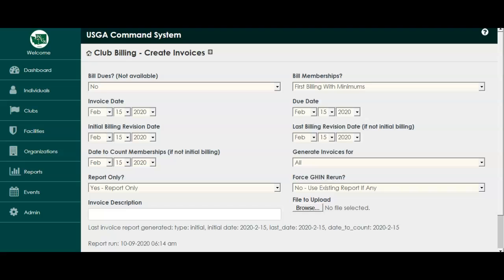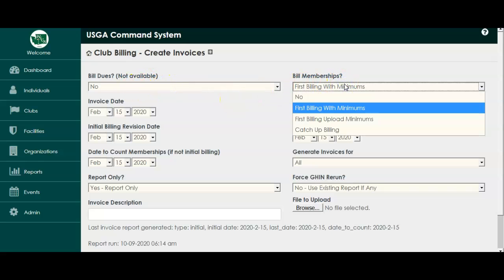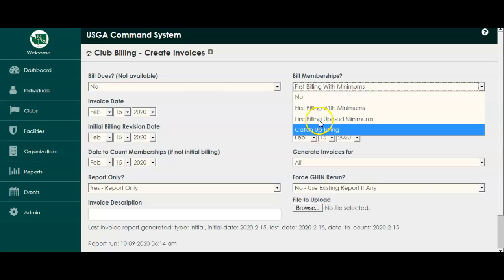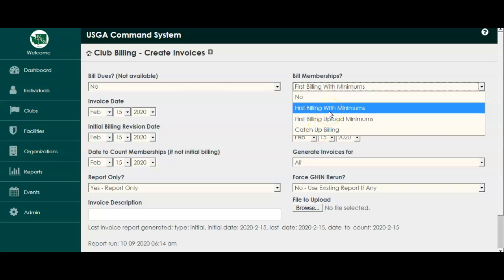You can run this in two modes, report only, where it won't create any invoices, it'll just generate a report, or you can have it generate the report and create the invoices. So I'm going to go through these different options really quickly. Bill dues, nobody is billing dues yet, so we haven't coded that, it's not available. Bill memberships, typically you would say that this is the first billing with minimum, or this is a catch-up billing. This demonstration is going to be for the first billing with minimums.